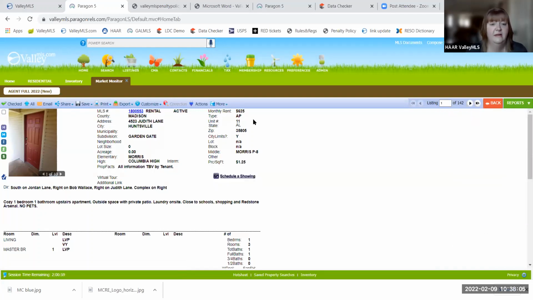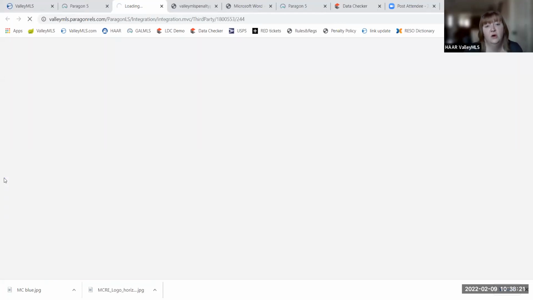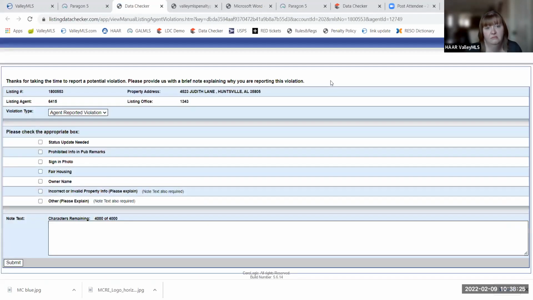So when we're looking at a listing, we've got a lot of information here, but the one I want to point out is under these little buttons for the history and the map, there's also this little house with a check mark. And the house with the check mark is the data checker report it button. So if you click that, it's going to then offer you some options. You can check one of these boxes. You can just say the status needs to be updated, that there's prohibited information in a public field. There's a sign in the photo.